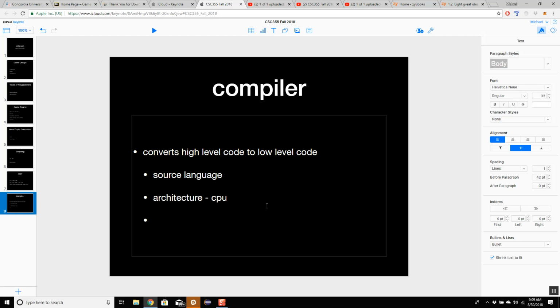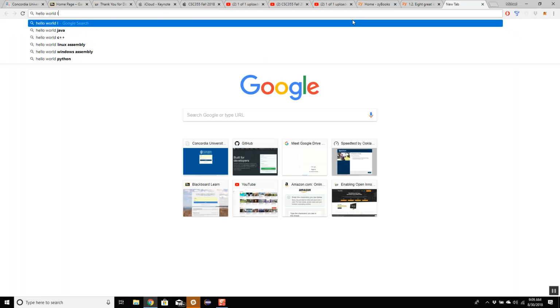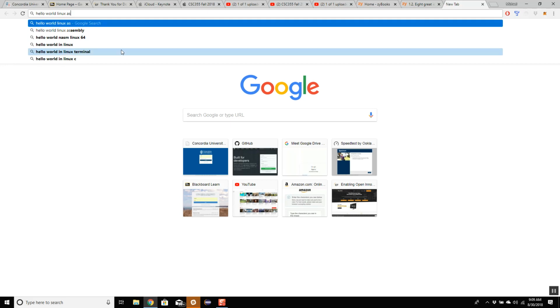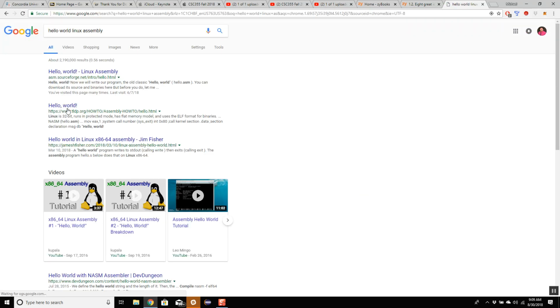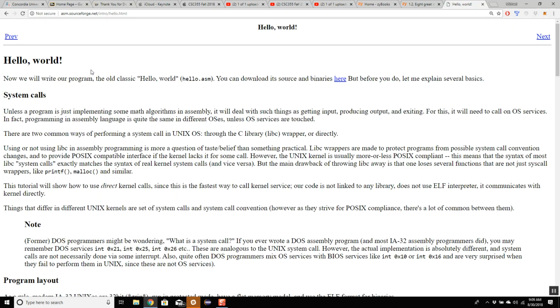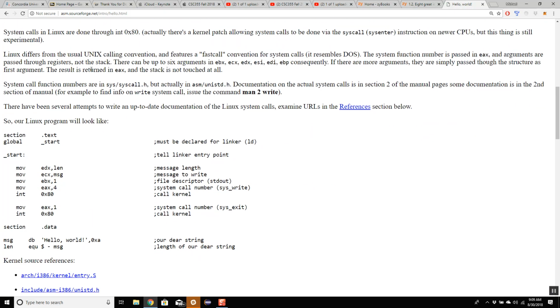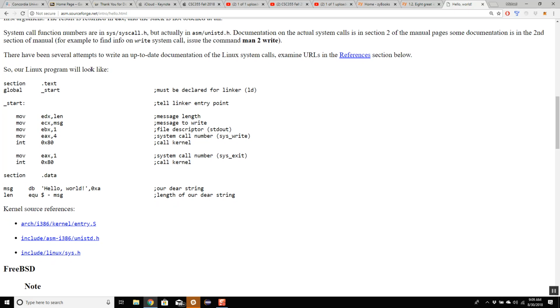Think back to when you've been in one of my classes where I showed you the Hello World program in assembly, which is a low-level language. Even though it looked way scarier than Hello World would in Python or Java, it didn't look as scary as it could have looked. Why? I'll bring it up. Let's do Linux Hello World. Linux assembly. It's the one I usually use. Yeah. Read that okay?